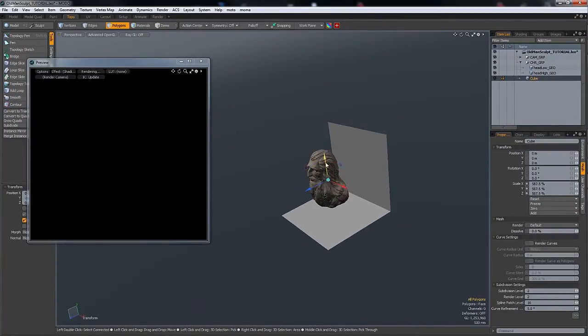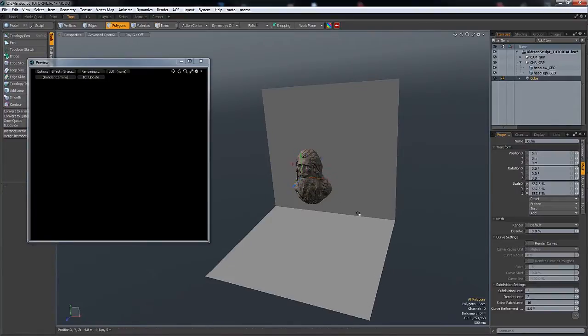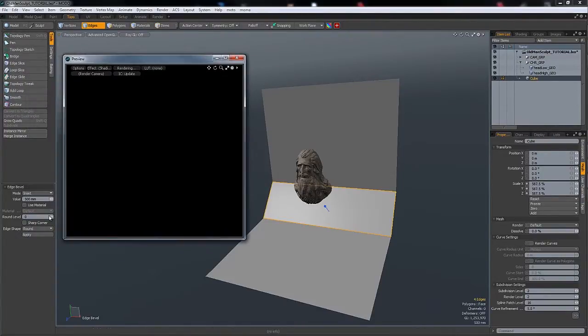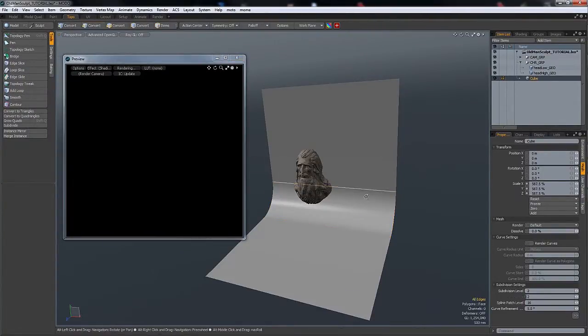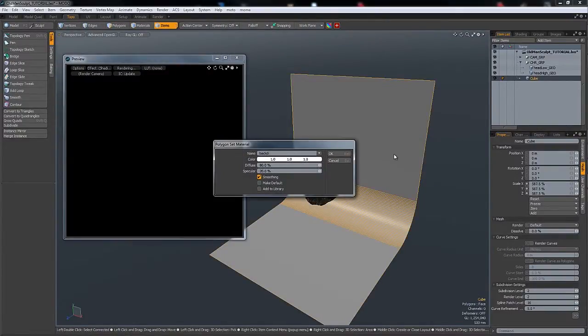Move it down a little bit. Scale it up. And you can add a nice little bevel to this. Select the edge and just hit B for bevel. You can also add a little roundness to it. So now we have a nice little backdrop. Give it a material, select it, and just call it backdrop.